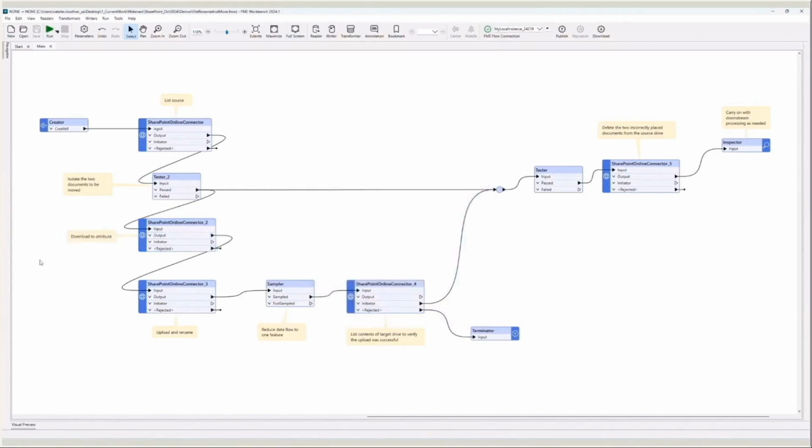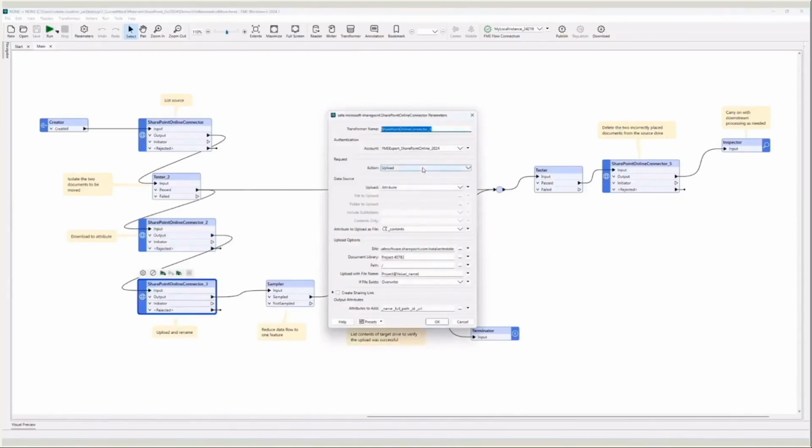Okay, and then this next SharePoint Online connector is where the move and rename happens. So now I'm going to choose the upload action. I'm going to upload the contents of that attribute that's going to be created by the previous online connector for each of those 2 documents. And then I'm going to point it to my project 40782 document library, where those 2 files should be sitting. And I'm going to add the project prefix to the name of those files.